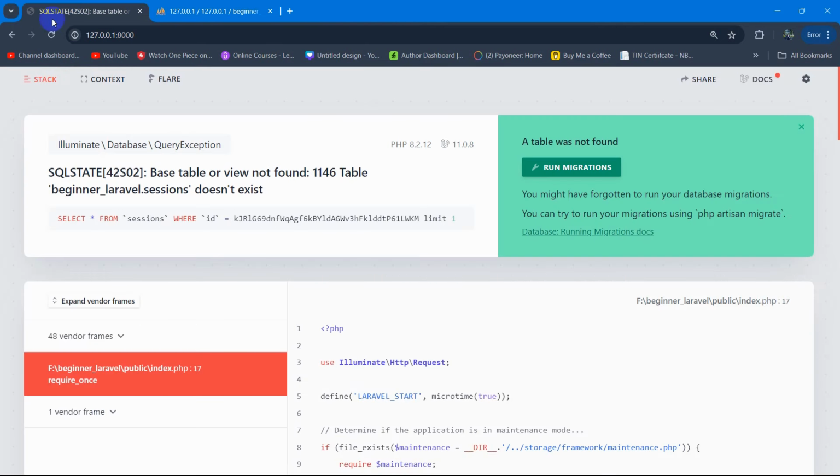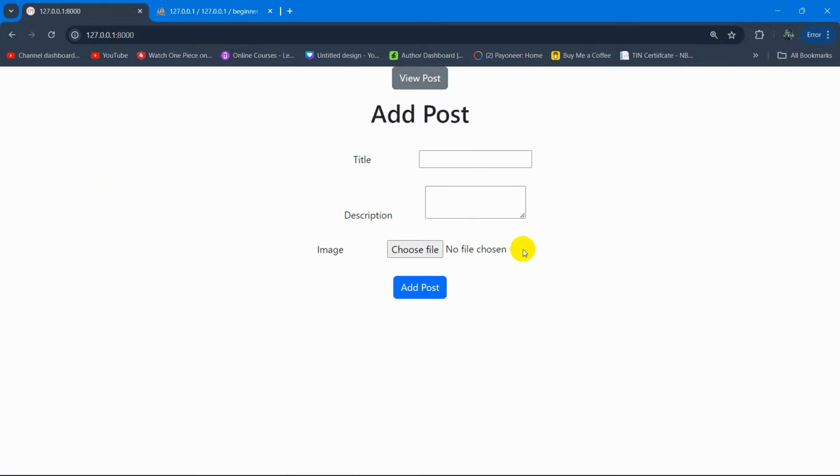So let's go back to our browser and refresh here. And there you can see there is no error, and we're able to see whatever we have in the Laravel project. So this is how you can solve your issue.